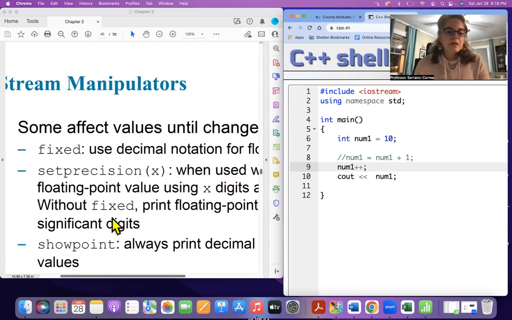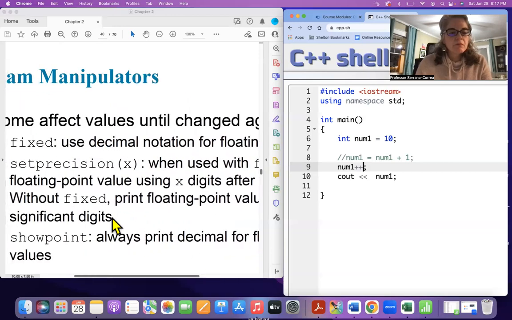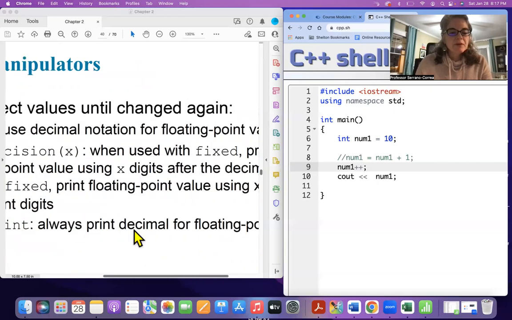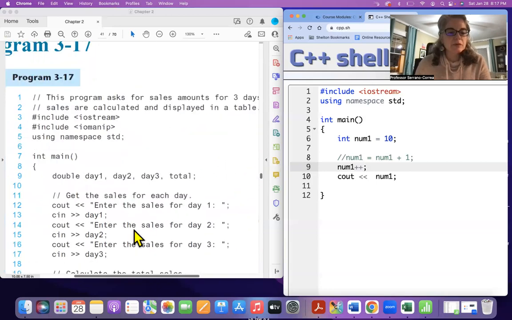The other thing that we can do is set precision. So set precision is when you have a floating point number, how many digits do you want to see after the decimal point? Do you want to see just 1? Do you want to see 2 digits after the decimal point, 3, etc.? Show point: always print the decimal for floating point values. So it just prints the decimals. That's all that does. So let's look at some examples with those.